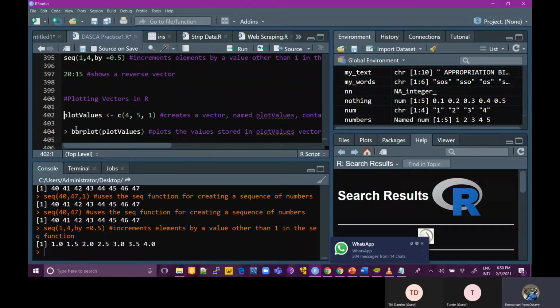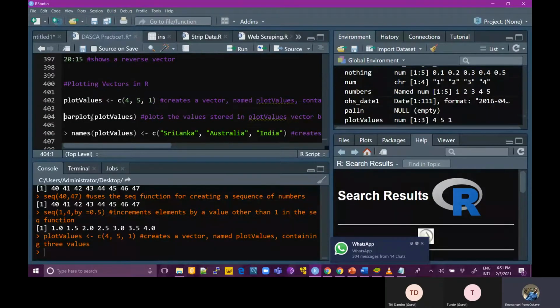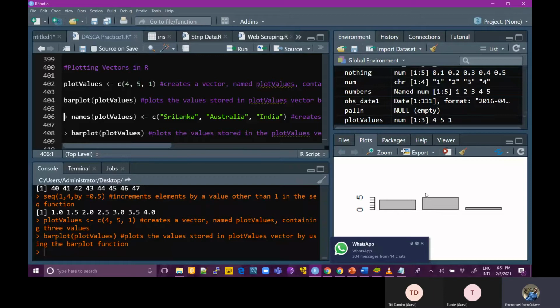Plotting vectors in R, I can plot vectors. Here I want to assign a vector to this object called plot values. Then I want to plot a bar plot using these values. If I use the barplot function, I have this result, as you can see in my plot window here.